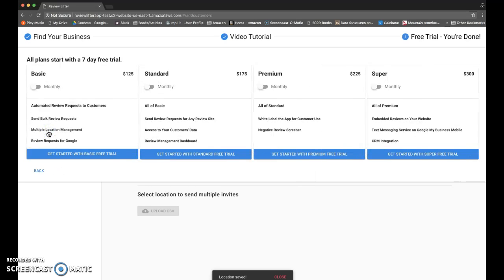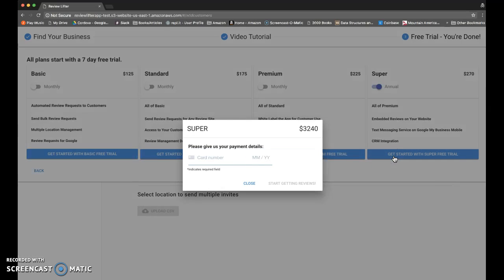Now I can choose the plan that I would like to sign up for. I also have the option of paying a one-time, once-a-year yearly rate, and of course a monthly rate. For this example, I'll choose the super plan and pay annually. After I've put in this credit card information, I can start getting reviews.